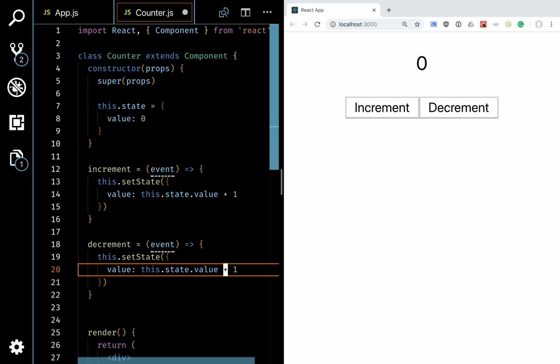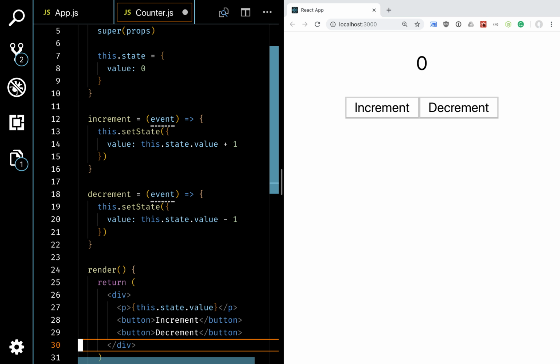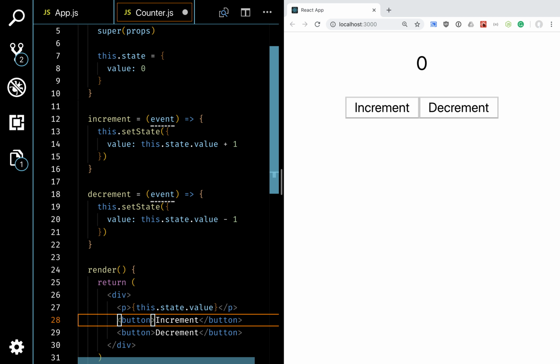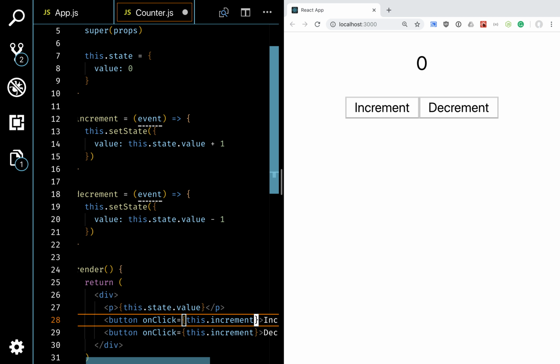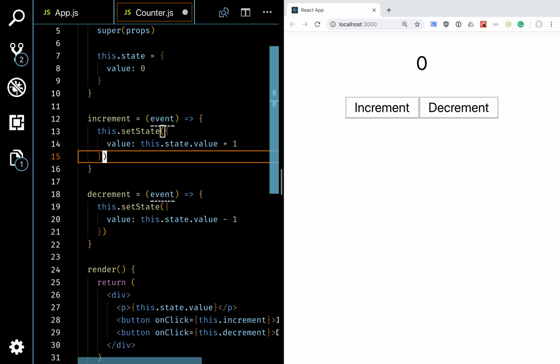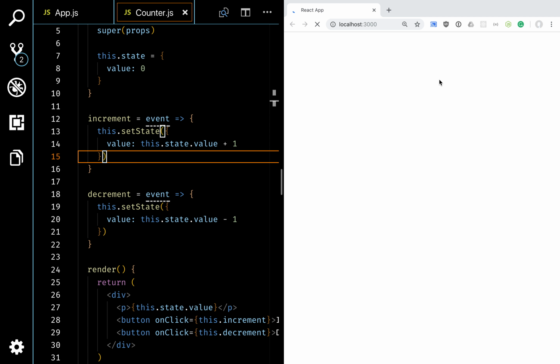That will just subtract 1. So here's our state with increment and decrement. And we'll just add some functions. On click this.increment, and this one is decrement. So a state and 2 functions, one that adds to the value and one that subtracts from the value.